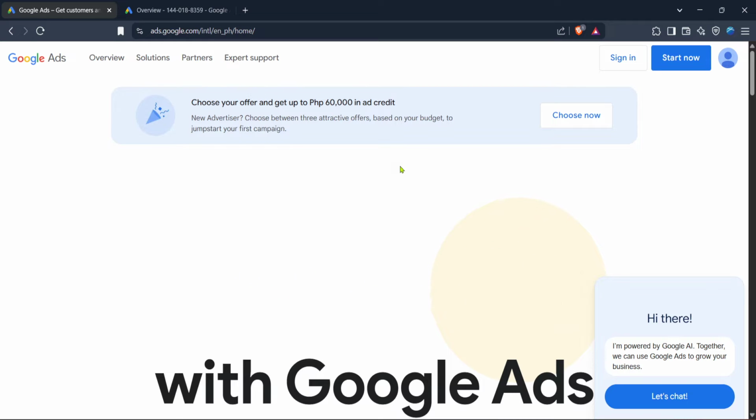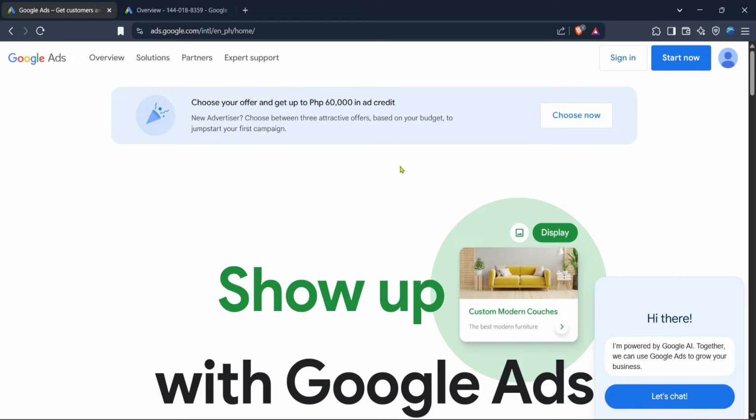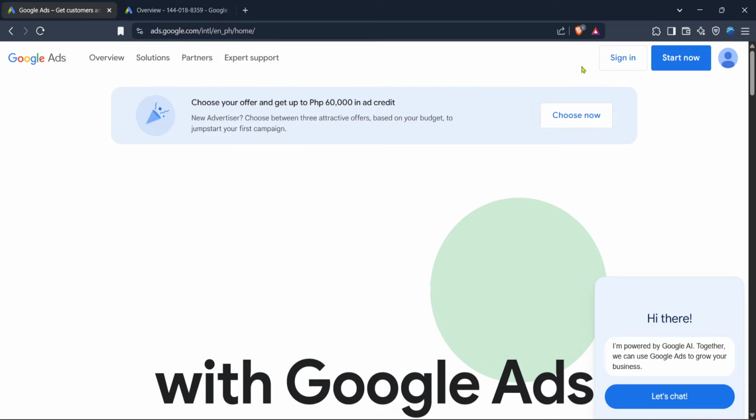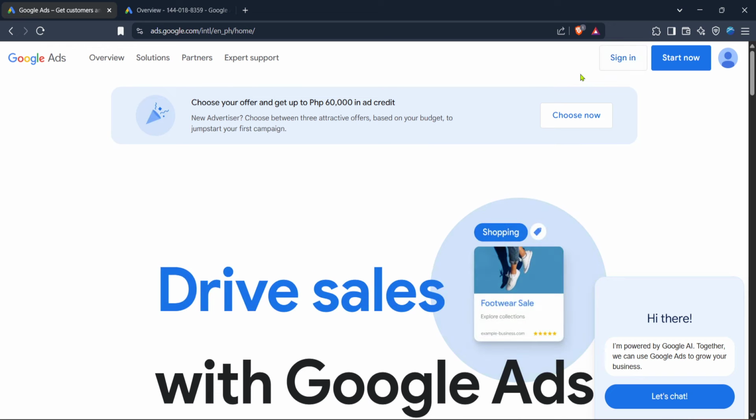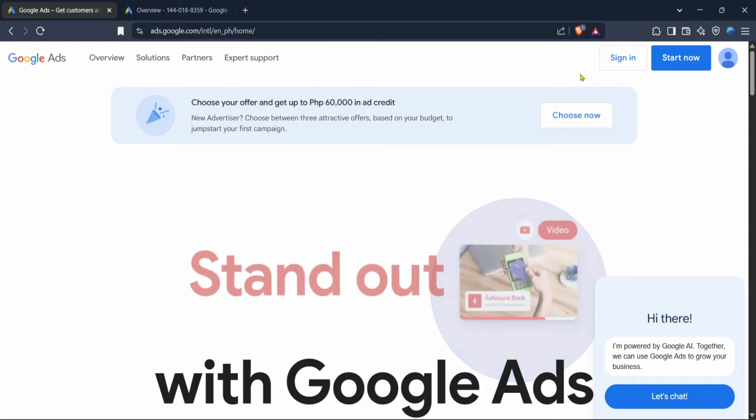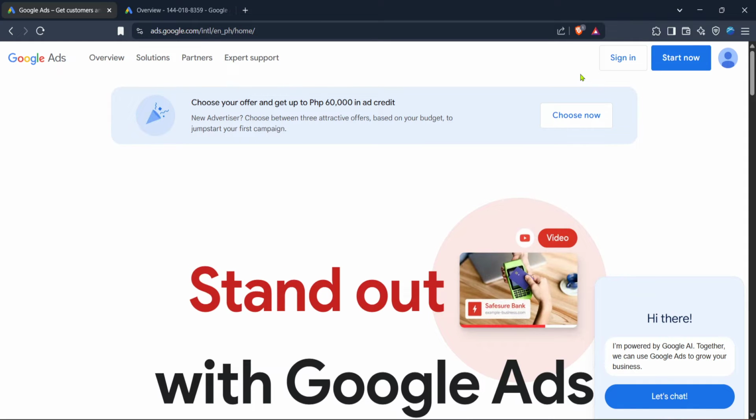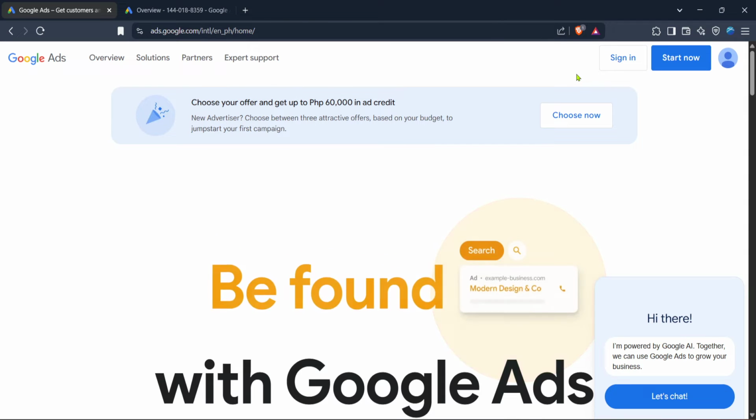This is the starting point for accessing all your campaigns and ad groups. Once you're there, look for the Sign In button, typically located at the top right corner of the page. Click on that and log in using your Google Ads account credentials. If you don't have an account yet, you'll need to create one before proceeding. With your successful login, you'll be directed to your Google Ads home. Here you'll find an overview of your advertising activity.